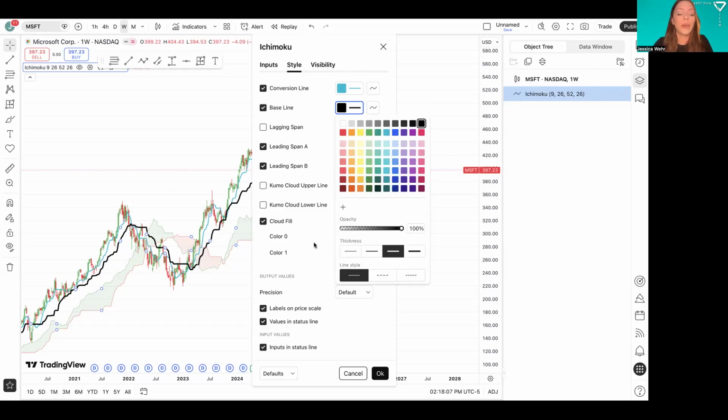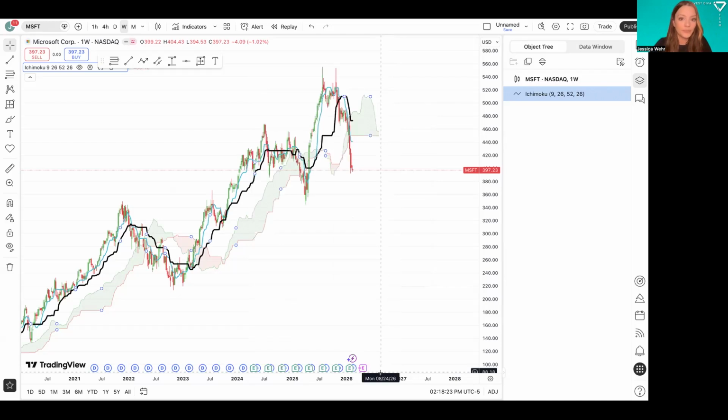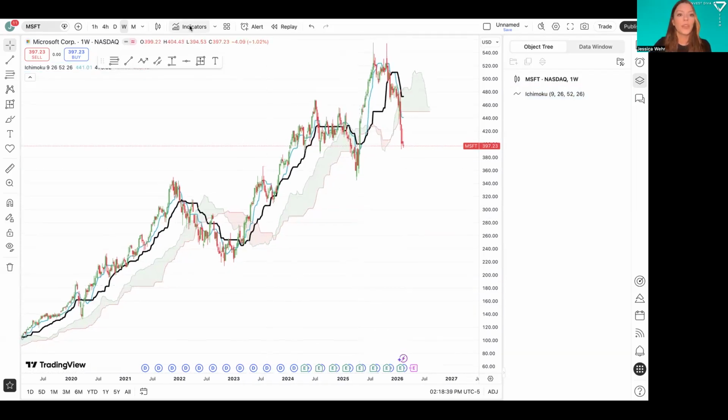So you want to make sure that that baseline is thicker so you can identify it in reading the cloud. Next, you're going to click on the down arrow, save as default. You don't have to name it anything, and then press OK. And now every time that you add your Ichimoku cloud, these settings are going to save. And that's it for Ichimoku Cloud. If you're a premium investor accelerator, you know how to read it. So that is how you add this cloud to your chart.